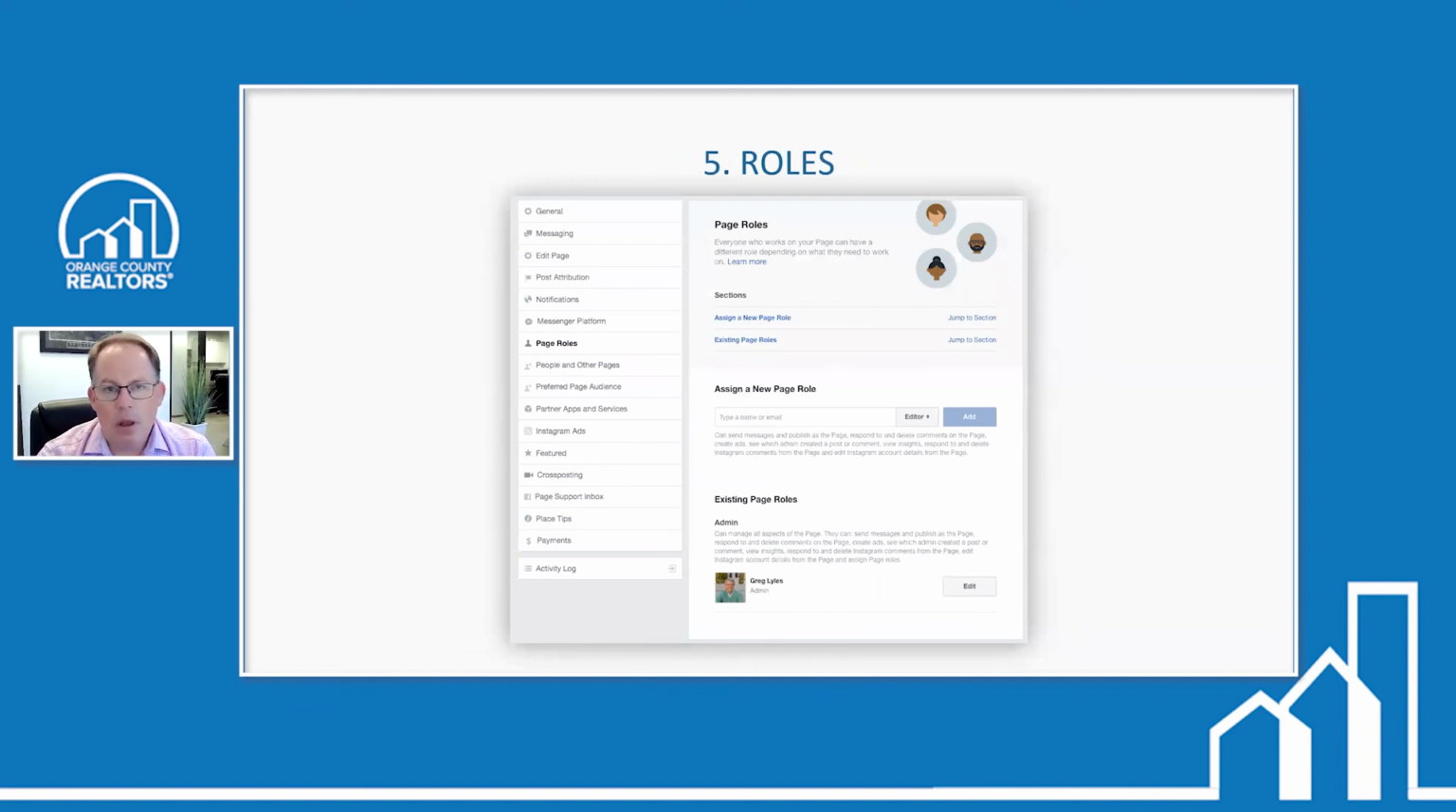And the next item that you want to check into are page roles, which are shown below here. You can assign people with access to your page, like a page administrator. So if you have somebody that helps you out with your social media, or somebody that's helping you get started, or a young nephew or niece that you feel can help you out in this area as well, just definitely give them an assignment.